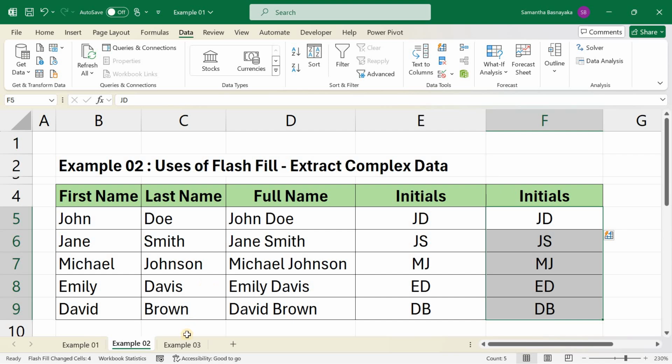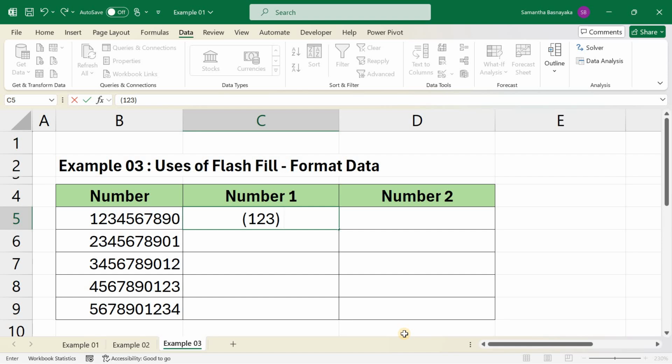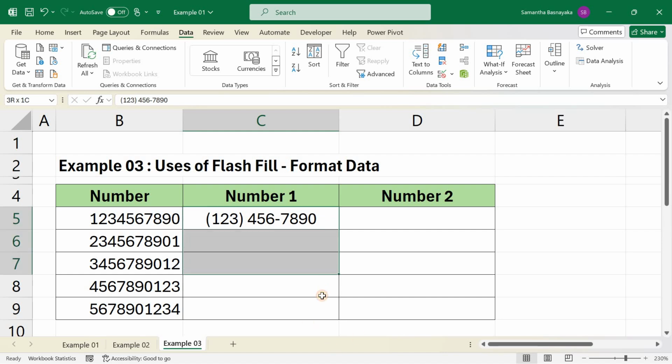Thirdly, you can also use flash fill to format data. For instance, type the unformatted number in cell B5 and cell C5 in a way that the first 3 numbers are within brackets, then a space, then 3 numbers and 4 numbers separated by a dash sign. This is actually a telephone number format. Select the range C5 to C9 and press Ctrl+E.